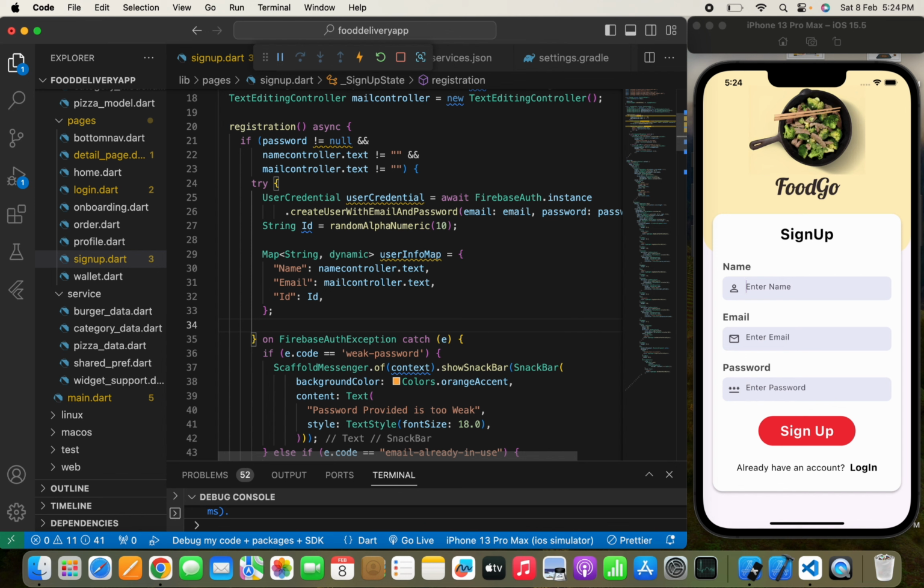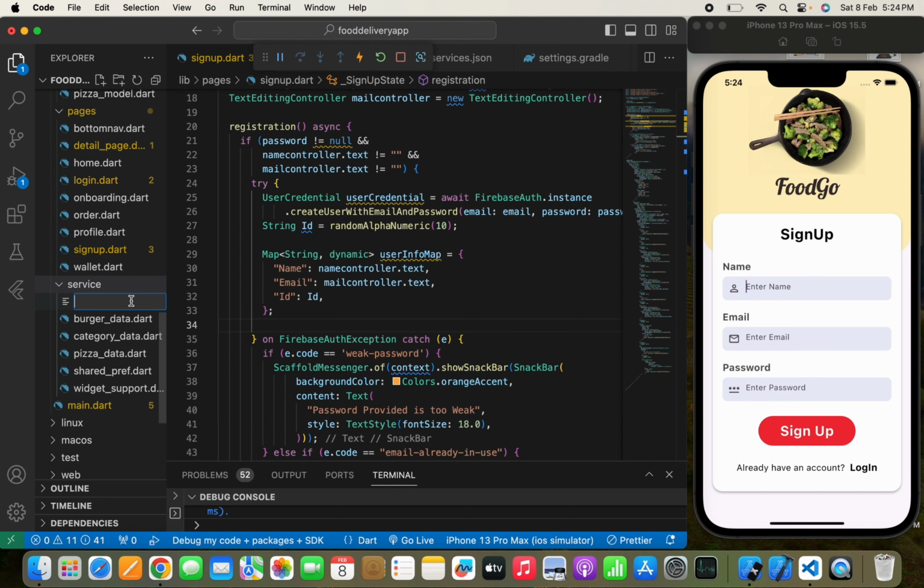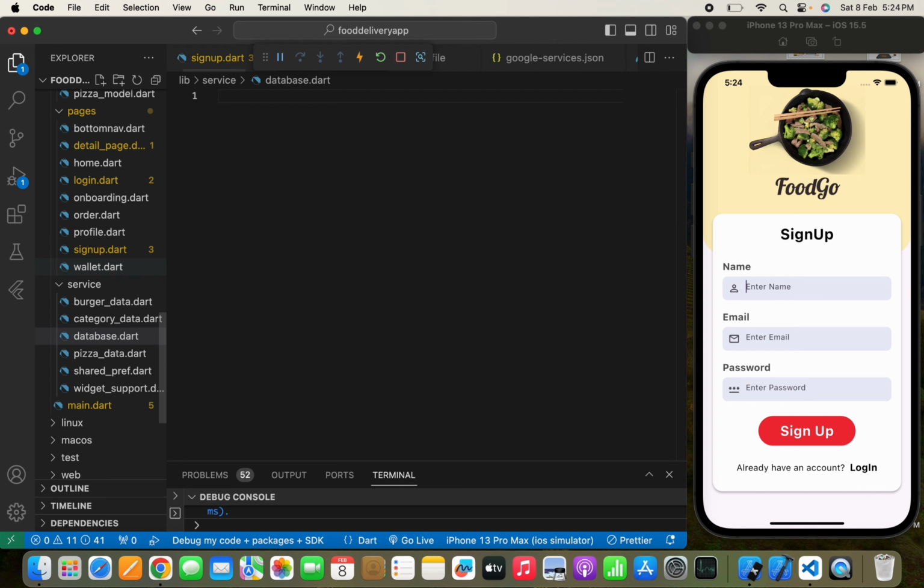Now we need to write some necessary functions so that we can upload the data to the Firestore database. Here, first I'm going to move to the service folder and simply create a new file named database.dart. In this database.dart, we are going to write all the necessary functions that will help us upload the data to the Firestore database.